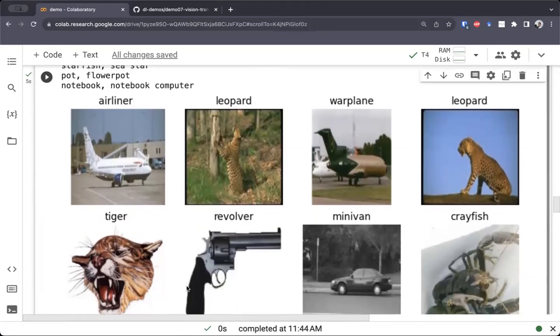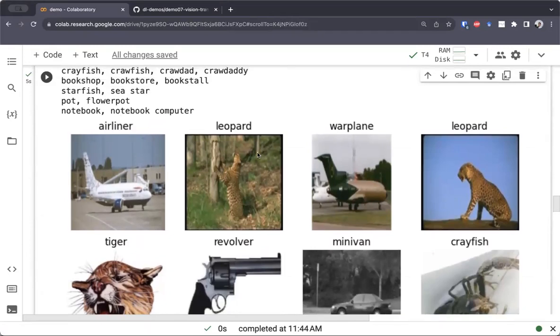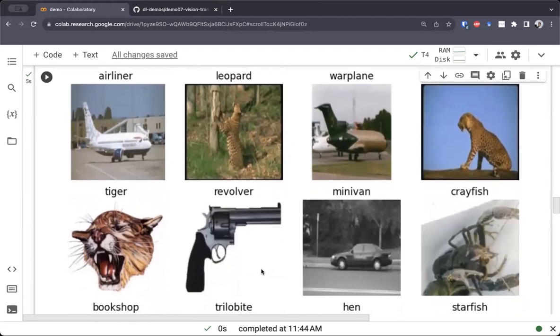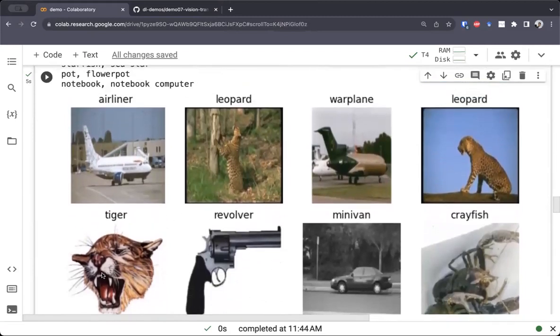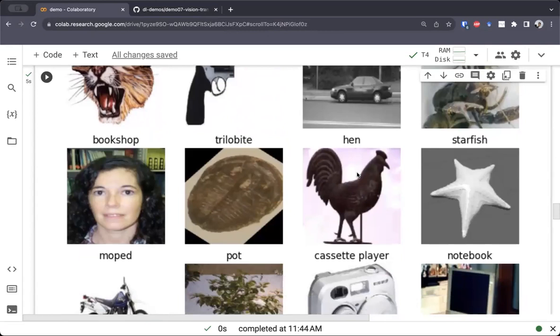Notice that the set of class labels that our model outputs is different from the set of class labels that are inherent in the images that we passed in here. But it looks like it does pretty well. So it says this is a tiger, it knows that these are leopards, it calls this an airliner and this a warplane. Maybe that's a misclassification, or maybe it knows a different type of warplane here.